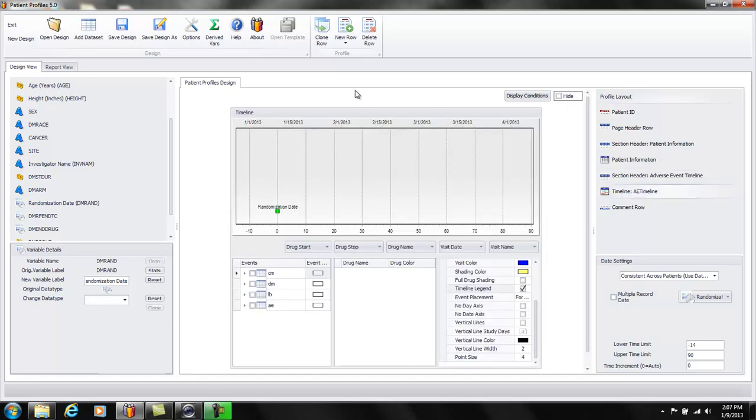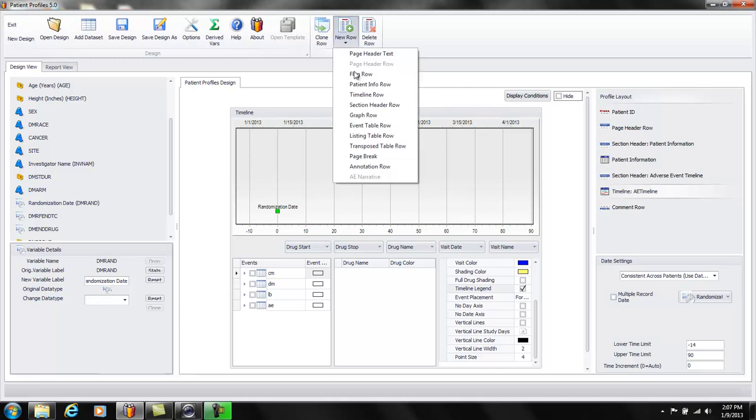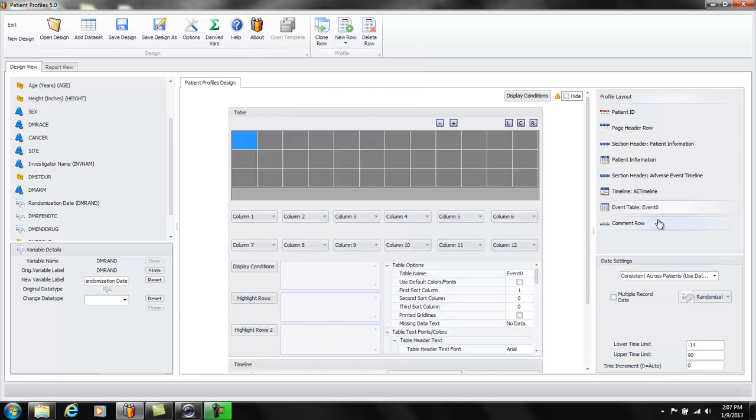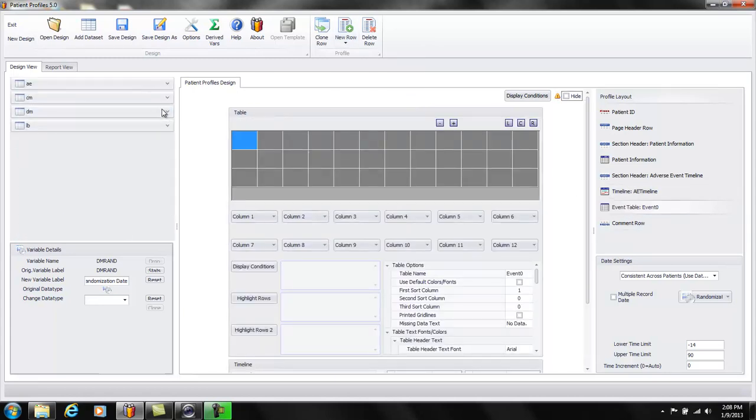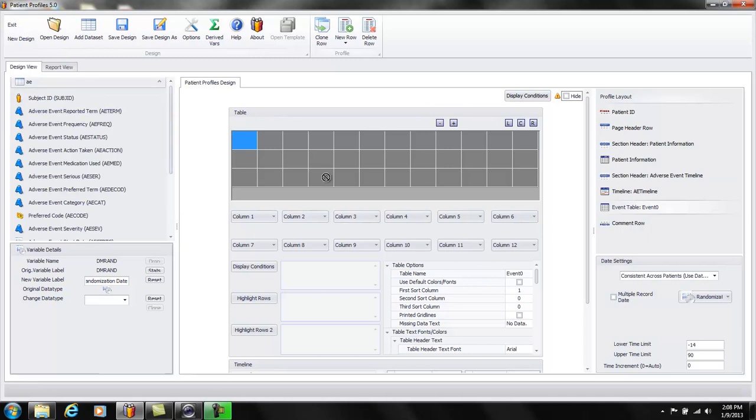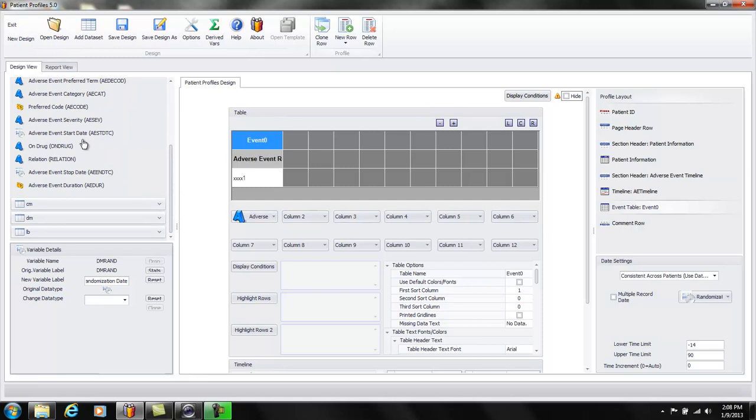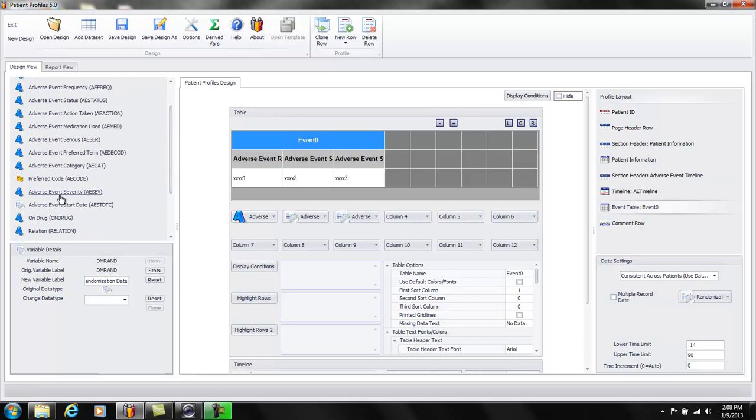And then we need to create an event table row to fill in the details of our timeline. So we'll click New Row and click on Event Table Row. And then we just find the variables that we would like displayed in there. So we're going to add our adverse events. And we can make these columns smaller so that we can add more information to this table as we'd like.